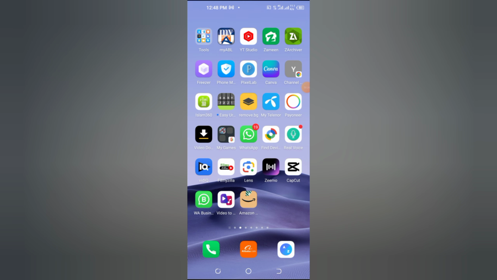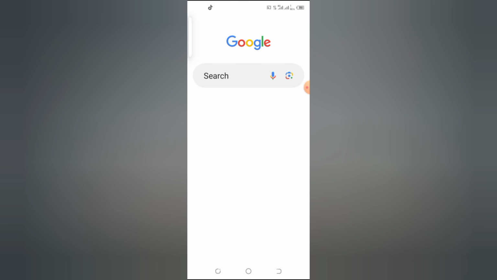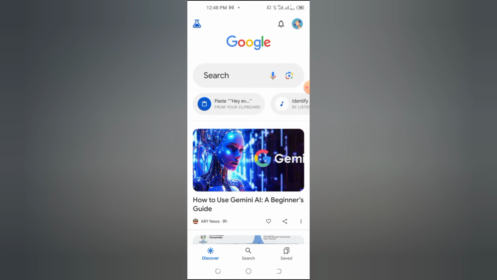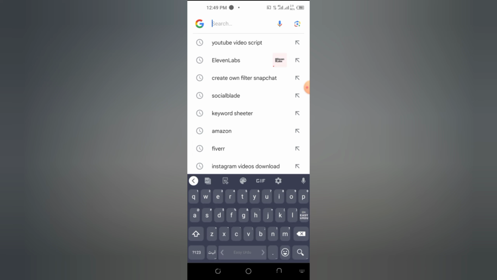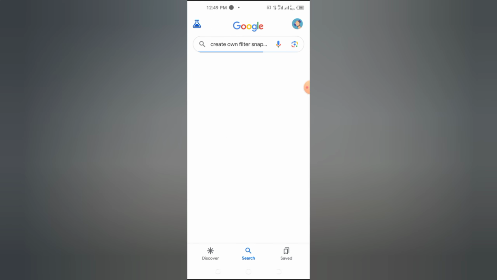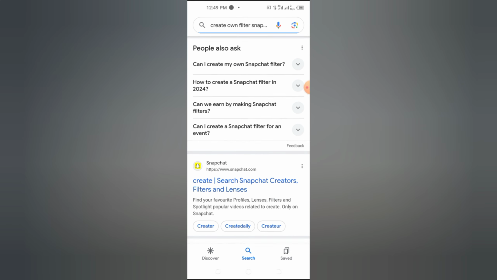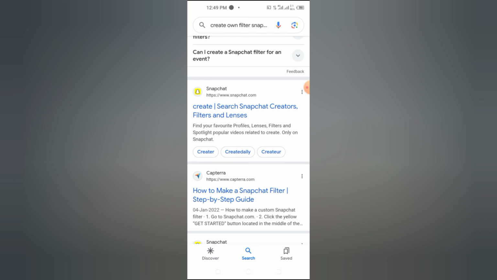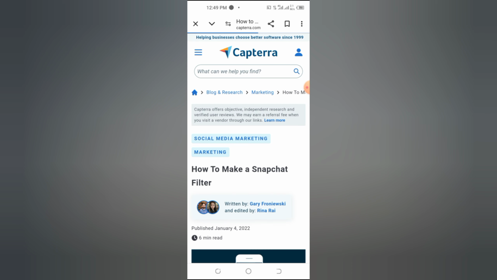Step 2. Open a browser. Next, open any browser on your device. For example, I'll use Google Chrome. In the search bar, type Create Filter for Snapchat and hit Search. On the results page, tap the first link, which will take you to Snapchat's official page.